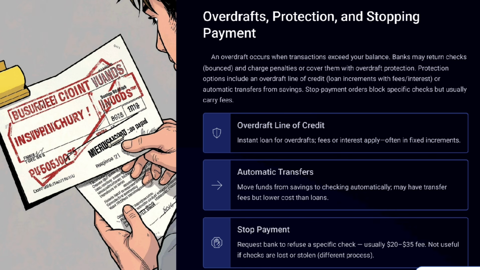So next is the automatic transfer. Move funds from savings to checking automatically. It may have a transfer fee but lower cost than loans. So, the bank automatically moves funds from your linked savings account to checking to cover any shortfall. For example, if your checking account is short 2,000 for rent, the bank automatically pulls 2,000 from your savings account to pay it safely.